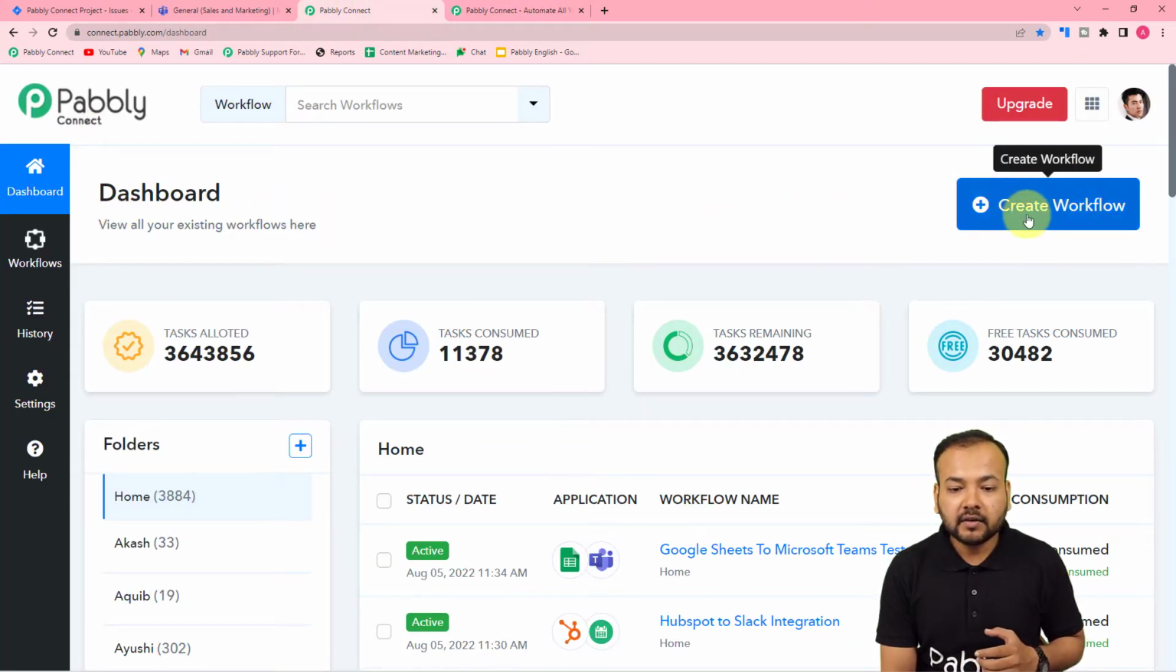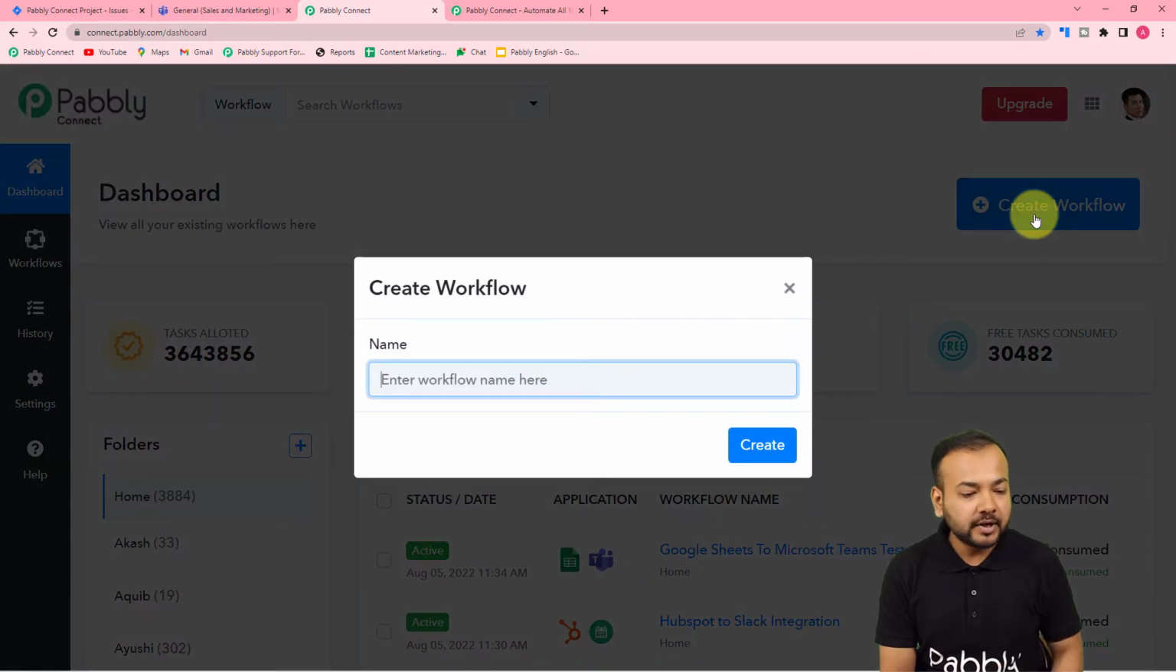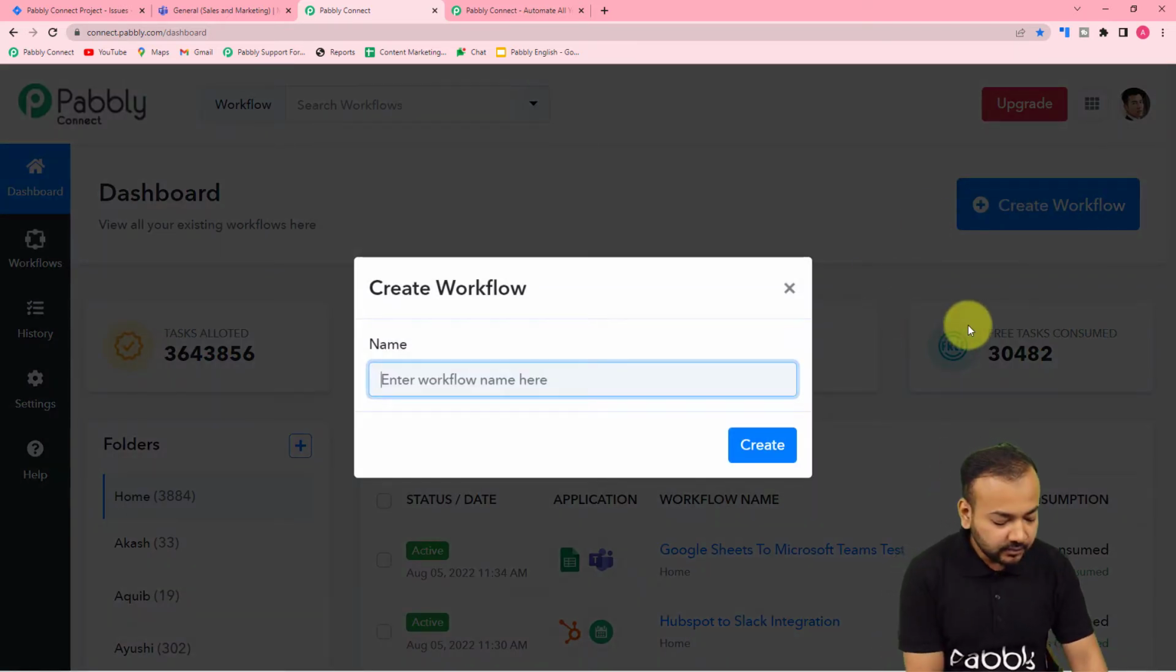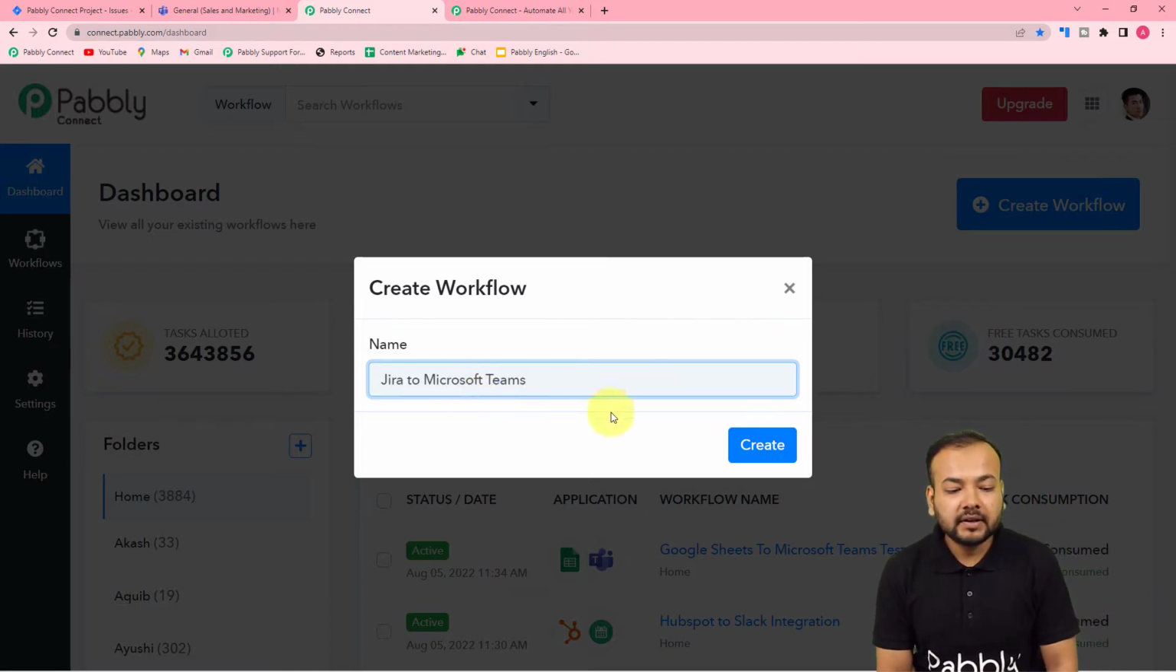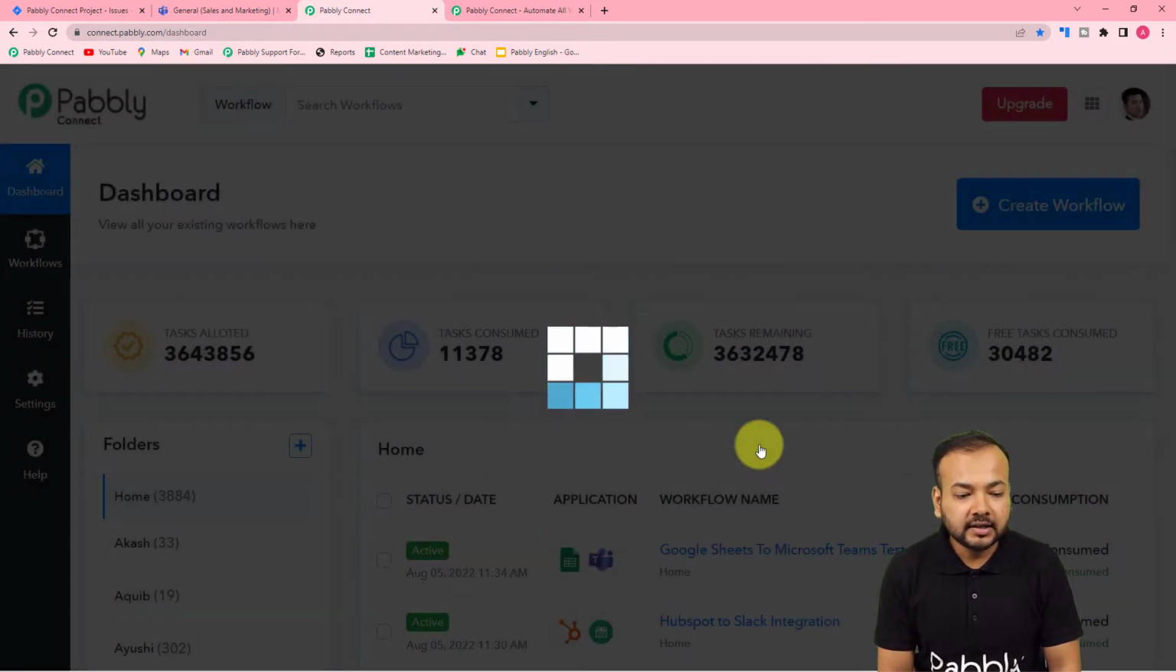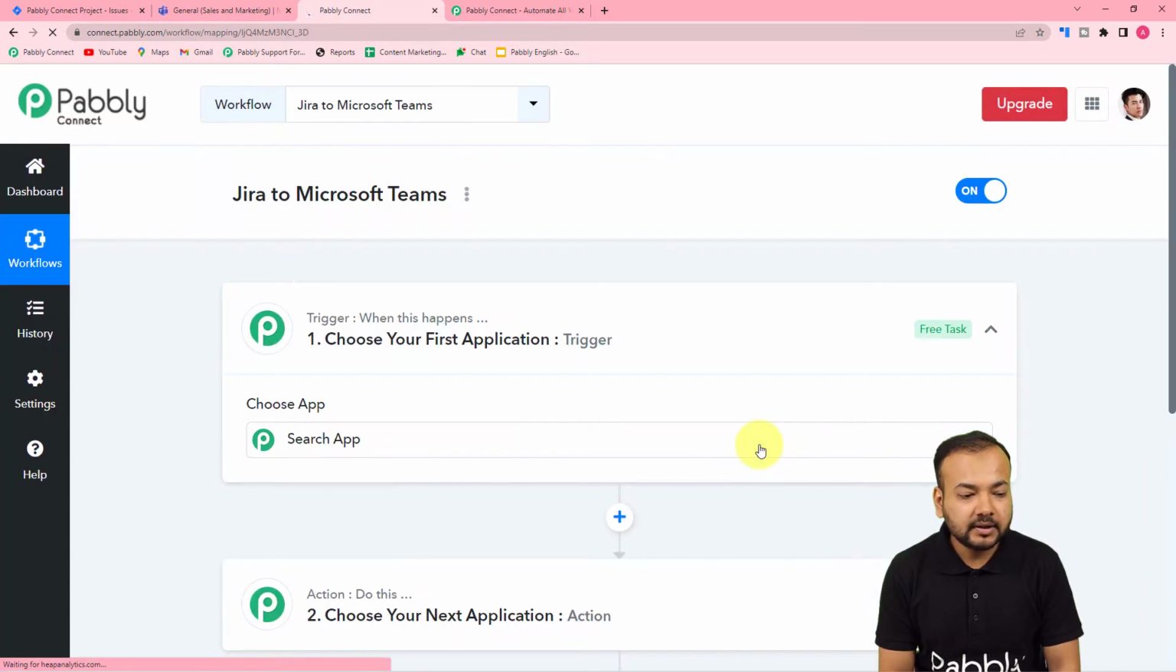Here you have to create a workflow by clicking on this create workflow button. Here you can give a name to this workflow, so I am giving the name here. Alright, so after giving the name, just click on create and your workflow page will load up here like this.